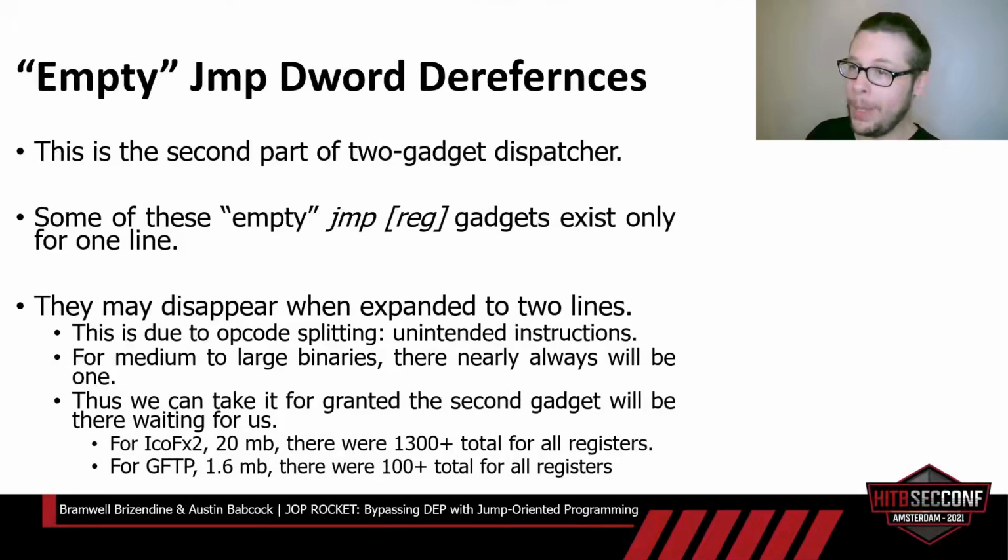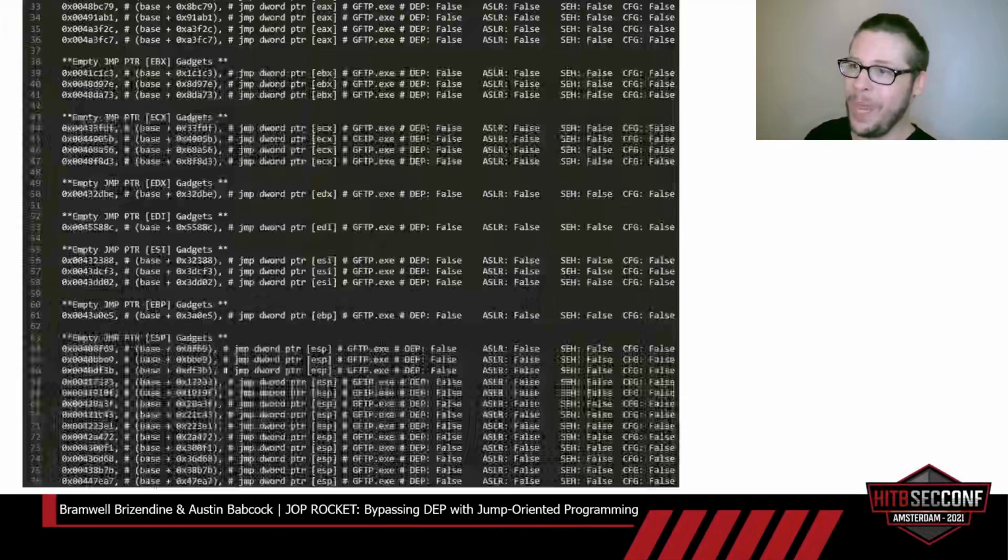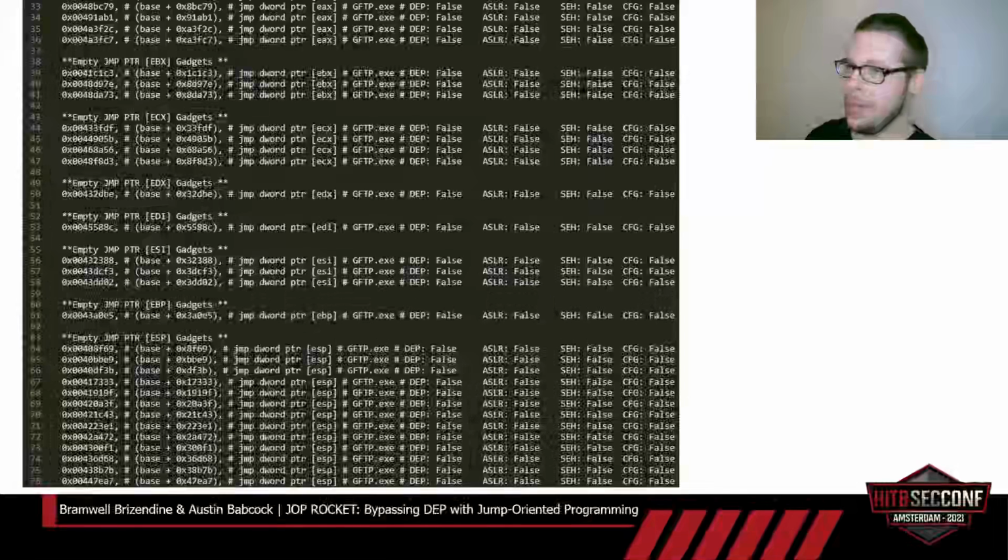And I call them empty because it may exist only as a single line, and you expand it to 2 lines and it doesn't exist. And for a medium to large size binary, you're pretty much guaranteed that all of the registers will be represented. Although with EBP, it may actually be something like jump EBP plus offset, but that's something we can easily accommodate as well. And so a lot of results right there.